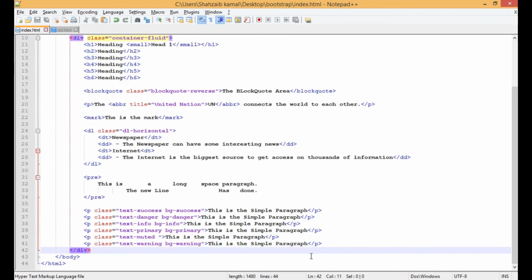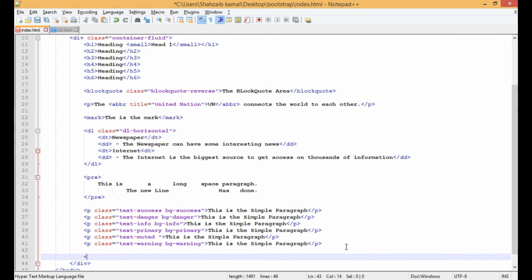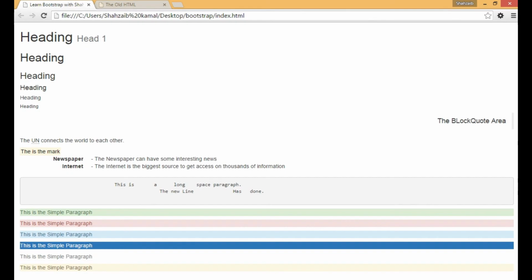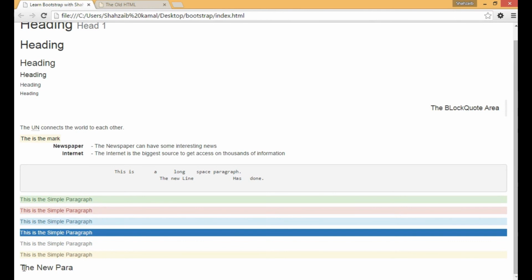And in the last, some interesting things which you must know about the Bootstrap and the text styles. If I just add the class of lead, let's just check what it is. Here I'm just typing in the lead the new para. Okay, now save that, go to the browser and refresh that. By using the lead paragraph, this is a leading paragraph, you can see that.